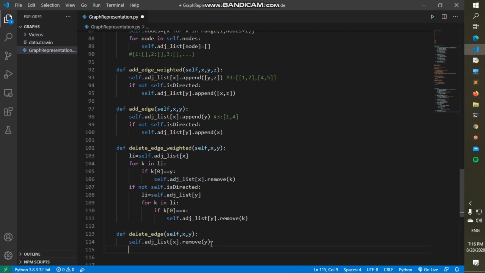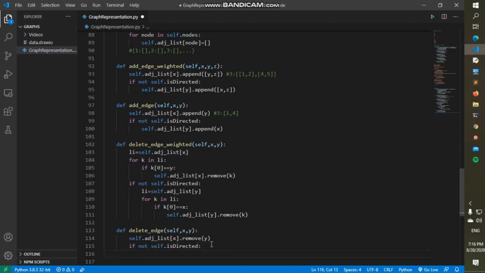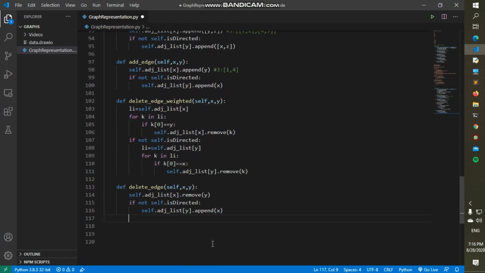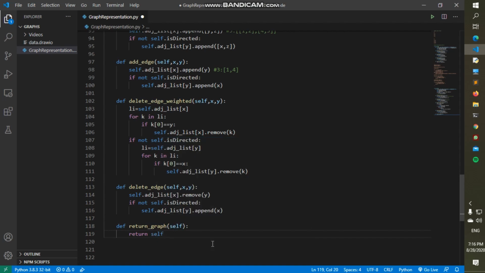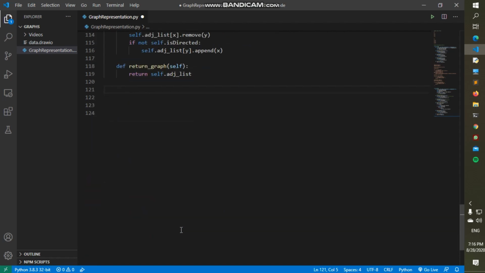And once again, if not self dot is directed, then we will remove it from there also. Self dot adjacent list of y dot append x. Okay, so this is done, and finally let's return our graph. So we will just return this self.AdjacencyList, and yeah, that's it.